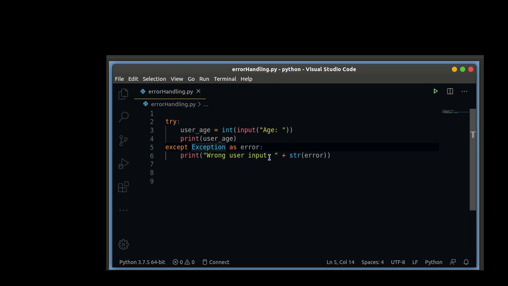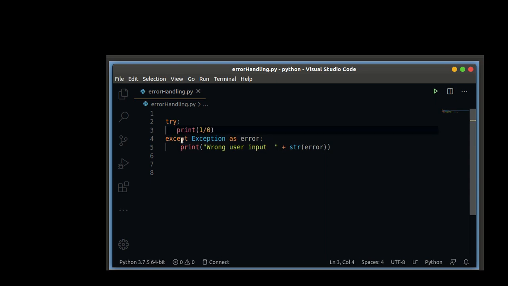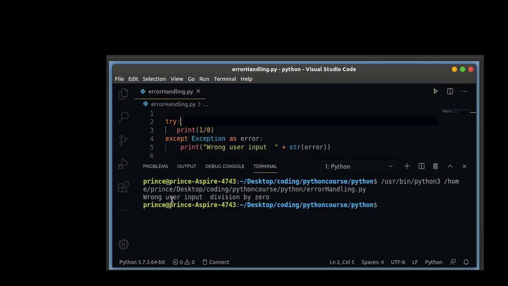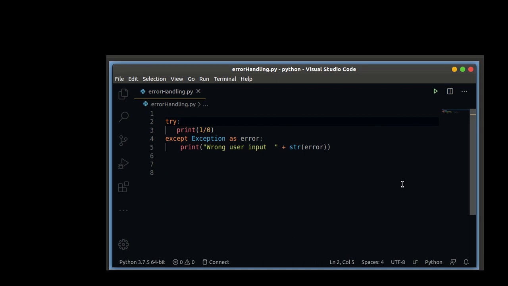So you can accept the exception as error, but you can also accept different other things. So for example, let's remove this statement, we don't need it, and in here we're going to say 1 divided by 0. We all know that in mathematics you can't divide 1 by 0. This is undefined. So if you run this, you're going to get an error in Python. So let's try to run this and see what we get. We get division by 0 error. So let's see what the actual error is.